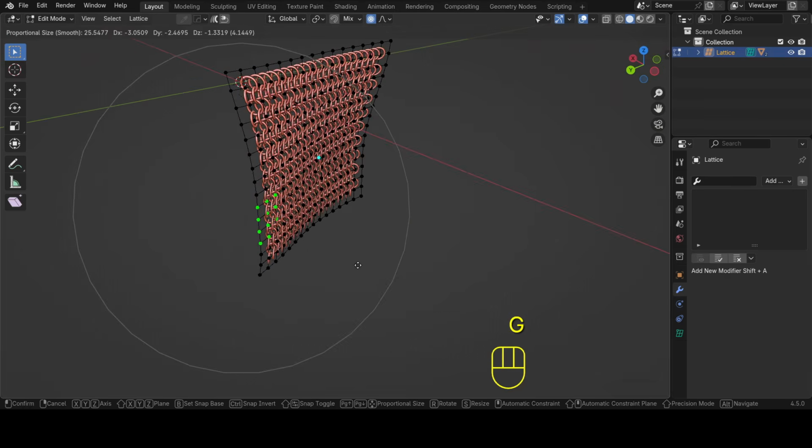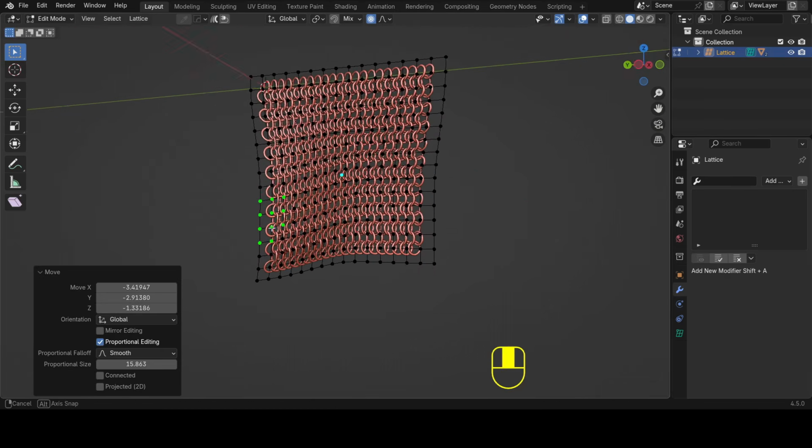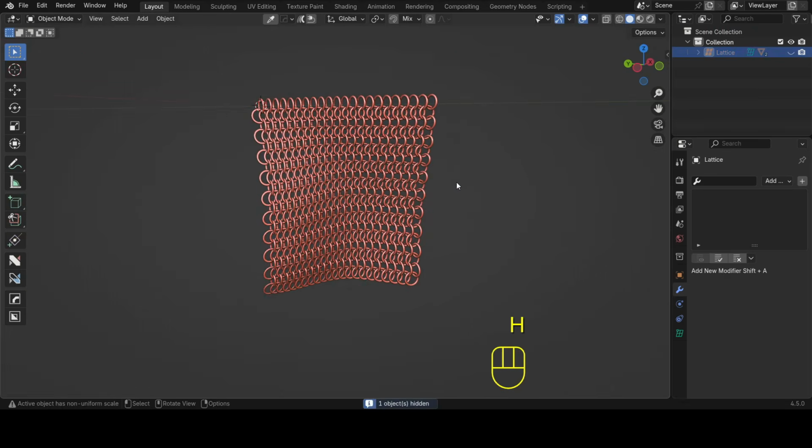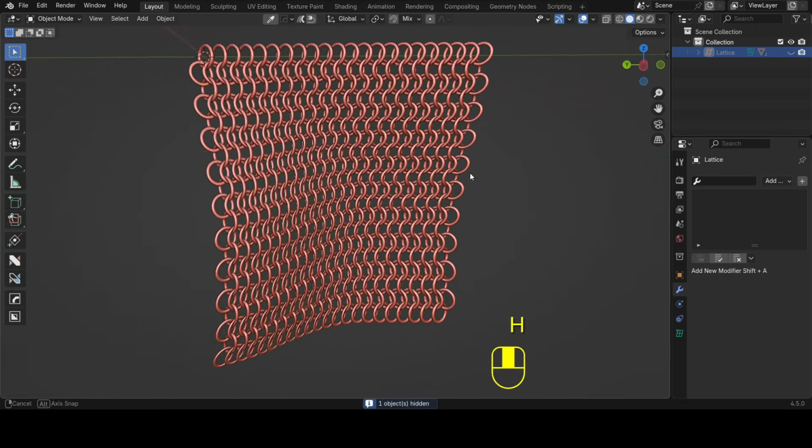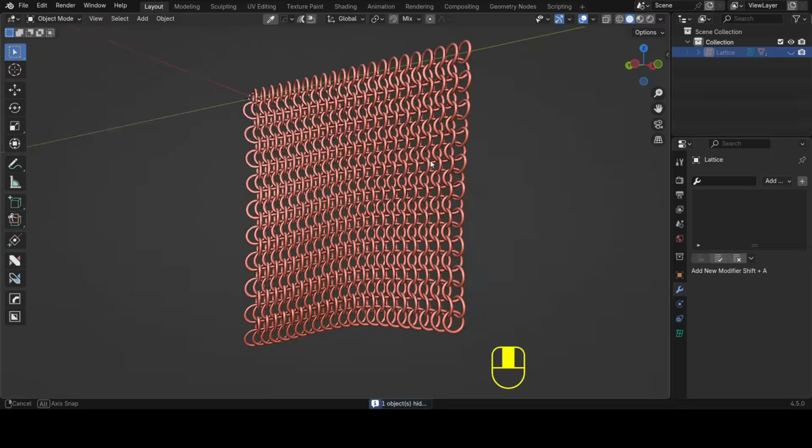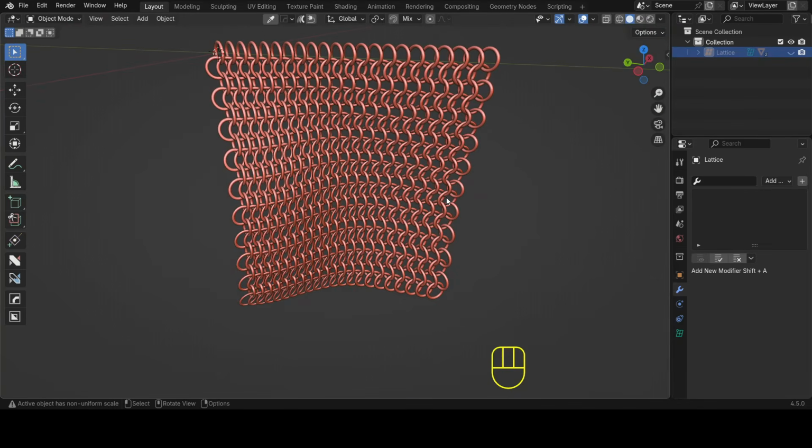Let's just get that there. We could do a little bit less. So now we've got our chainmail. So this gives us some nice deformable chainmail that we can now use on our models. So hopefully that's going to be useful and gives you something fun to play around with.